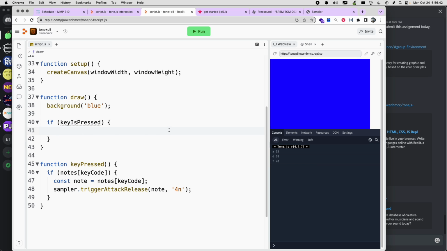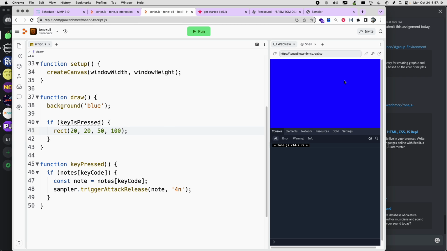So for this example, I'm just going to start drawing a piano. It's a little cheesy, and you guys can draw whatever you want, but it's just an obvious thing to do. So if a key is pressed, let's draw a rectangle. I'm going to draw a rect at x is 20 and y is 20, and I'm going to make it, let's say, 50 pixels wide and 100 pixels tall. That should be good enough. Let's try it out. Okay, there's our first piano key.